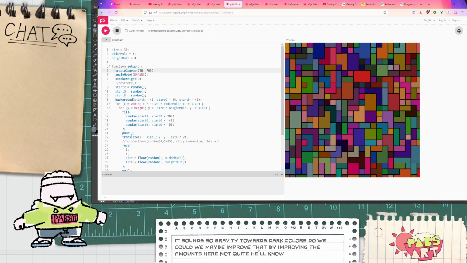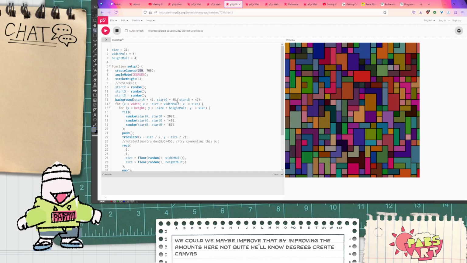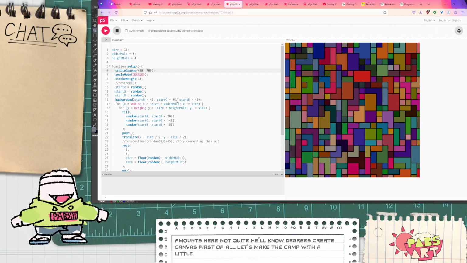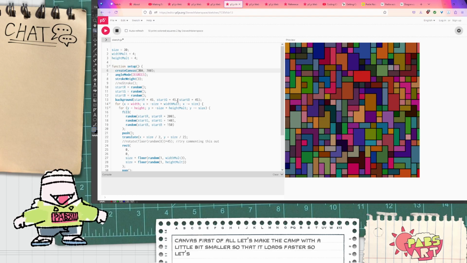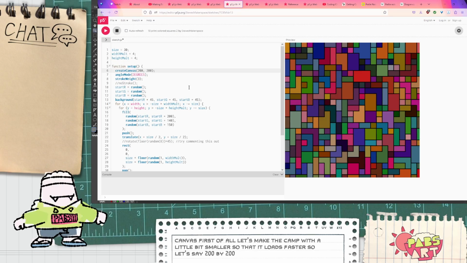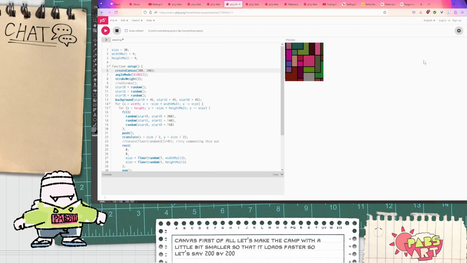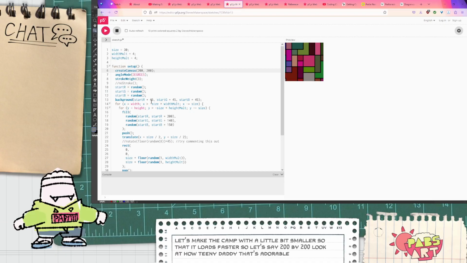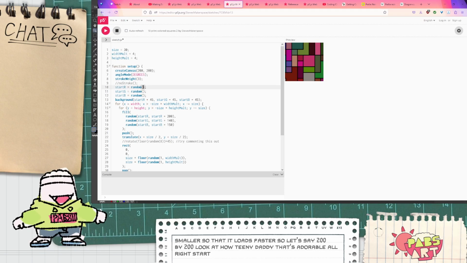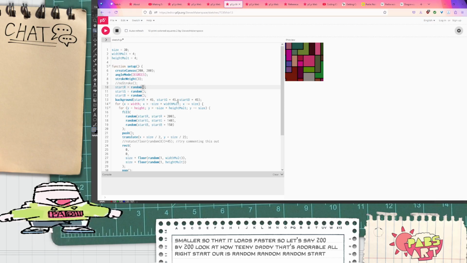Angle mode, degrees, create canvas. First of all, let's make the canvas a little bit smaller so that it loads faster. So let's say 200 by 200. Look at how teeny that is. That's adorable. All right. Start R is random, random, random. Start R, start G.